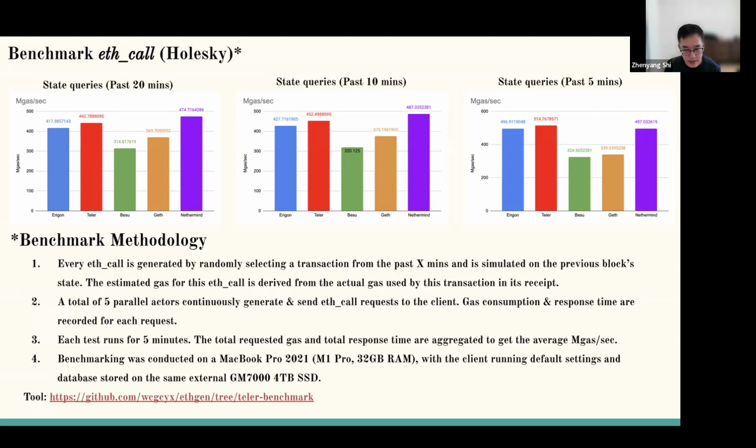As we can see, Teler, which is the red bar in this graph, consistently performs pretty well, with performance comparable to high-performing clients like Erigon and Nethermind. What's interesting is that as the query window becomes smaller, Teler starts to outperform Nethermind. This could suggest that Teler could actually be more efficient than other clients when processing near-head queries.